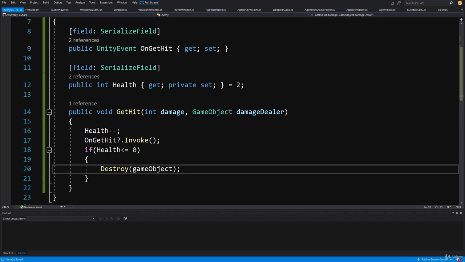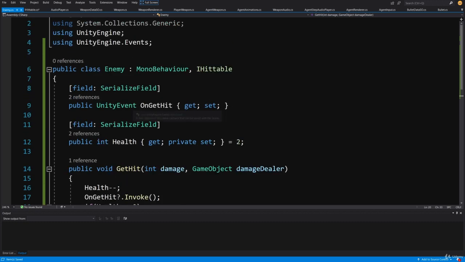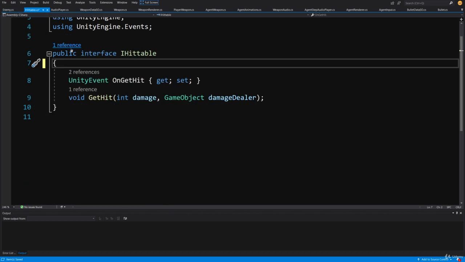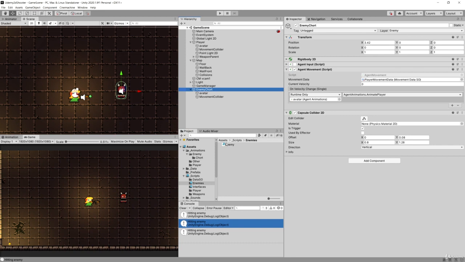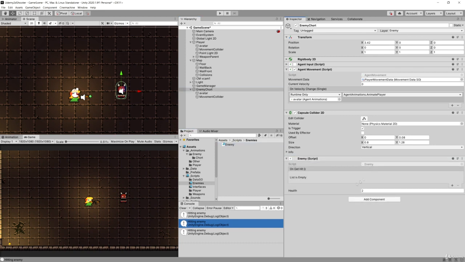We are going to add to the script very soon. For now, let's save it. Let's go back to Unity. And you can see that I have unsaved IHittable, so I can press Ctrl-Shift-S and all the files are saved in my project. Let's go back to Unity. Great. All we have to do is choose our enemy chart and drag onto it the enemy script. We can see that our health is 2, and I can see that we can move our Unity event.